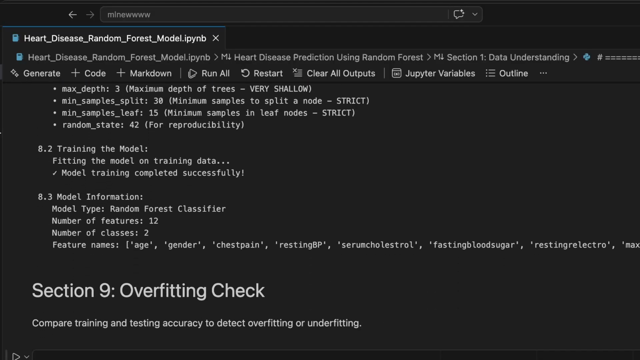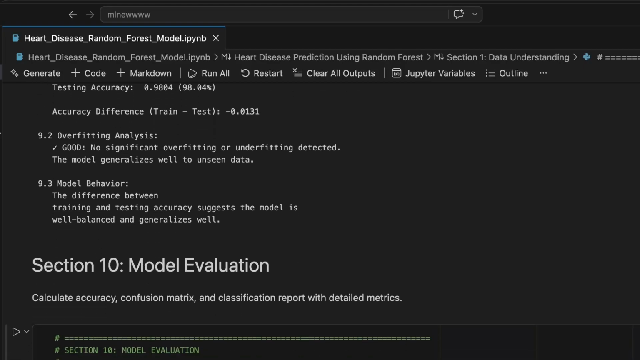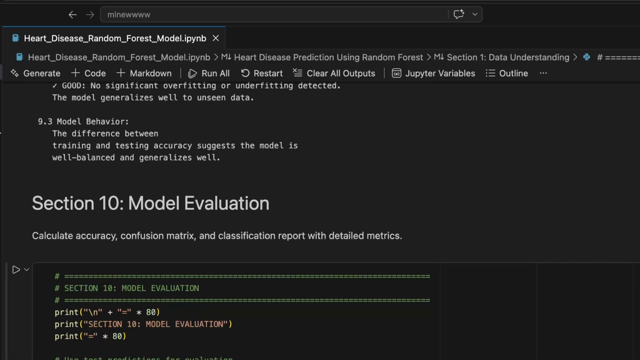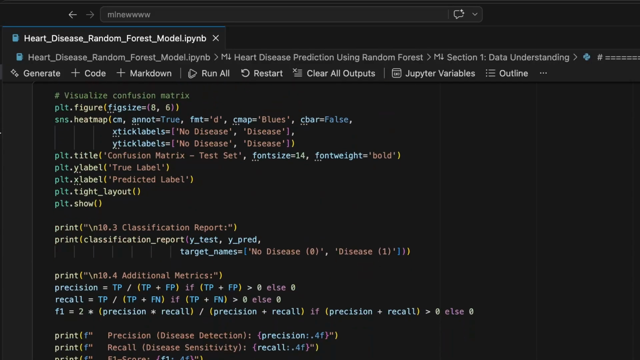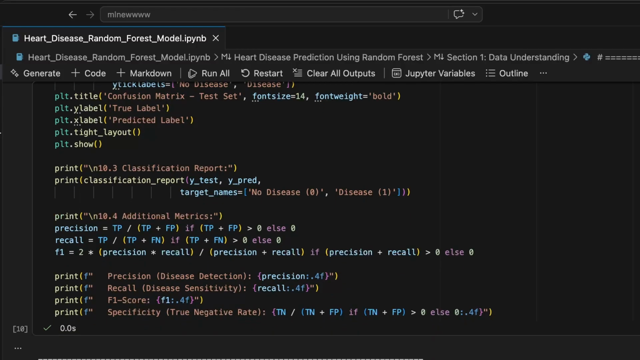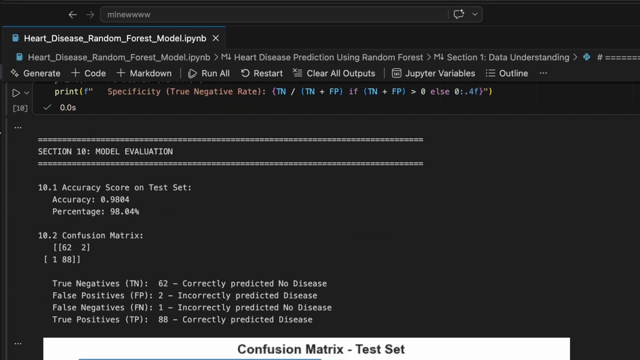After training, I used the model to make predictions on the testing dataset. Now coming to the most important part, model evaluation. The model achieved a training accuracy of 96.73% and a testing accuracy of 98.04%, which shows excellent performance and good generalization. The confusion matrix result showed 62 true negatives, 88 true positives, only 2 false positives and 1 false negative. This indicates that the model makes very few errors.